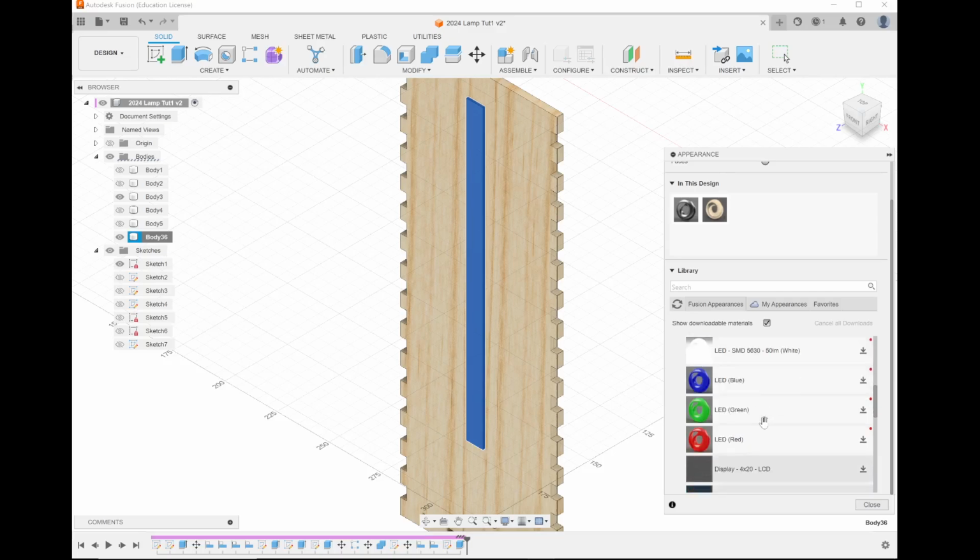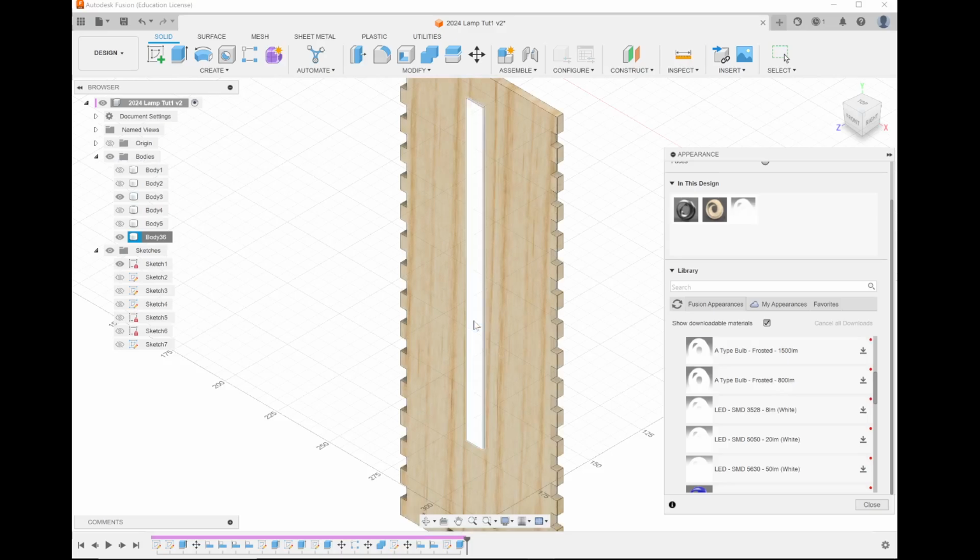We can put in light bulbs in here. We can do LEDs, different colors. We can do display screens, segment displays, OLED, LED. Let's just say we want to get a light bulb. Let's say we just want to do this over here. If we drag this over now, that over there is now an LED light.